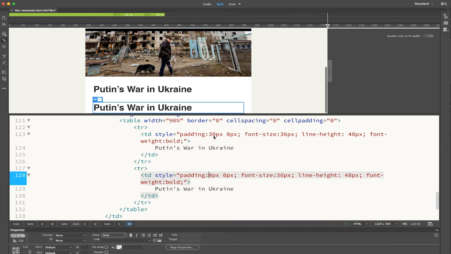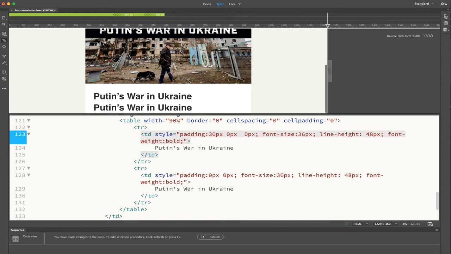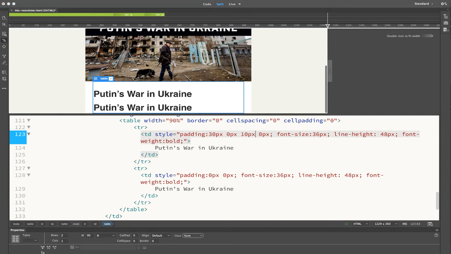Okay. Perhaps 30 was nice on the top, but on the side 0 pixels, and then on the bottom it's gonna have to be something like 10 pixels maybe. Let's look at the design. Yeah, let's try that for a number, but not with the semicolon. Right, and then you copy this.